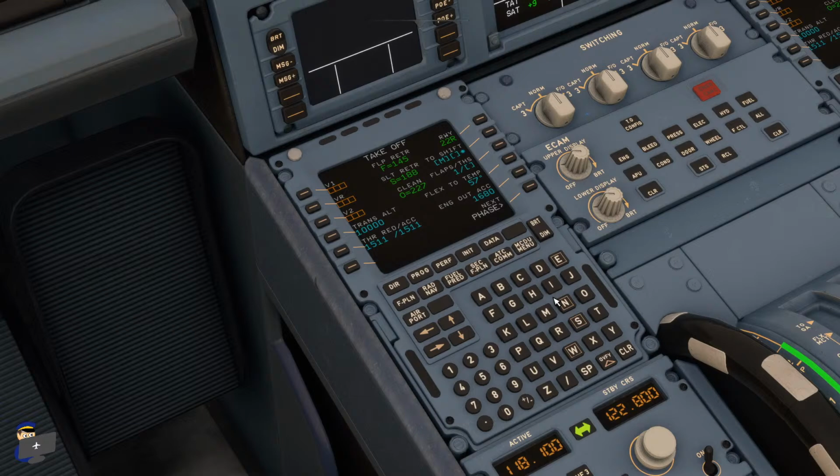And the transition altitude will be on our departure chart and is 5,000 feet. Thrust reduction will be 1,500 and acceleration will be 3,000. V1 is 147, VR is 153, and V2 is 154.